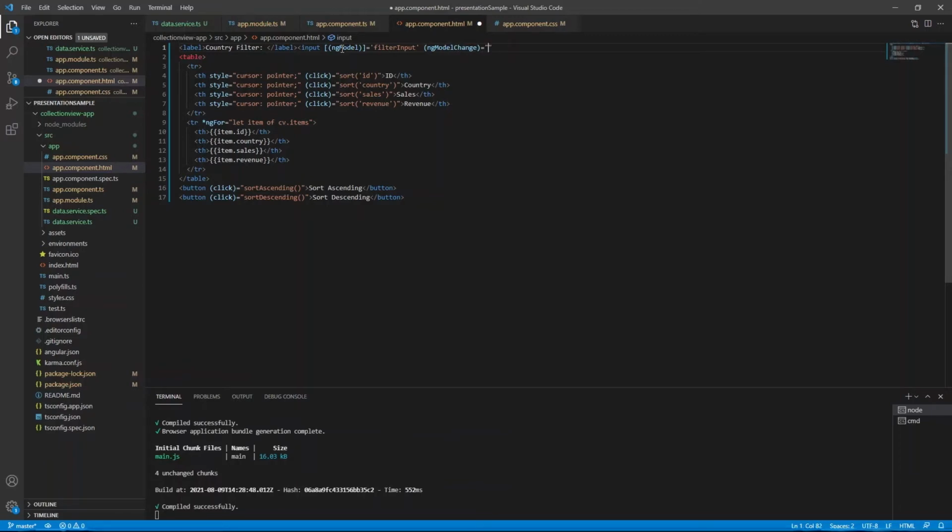And we'll set this equal to a method, and this method will fire whenever the ngModel for this element changes. We'll call that filterCollectionView. Pass an event here. All right. So we've got our input control, and we'll also add a little break here, just so it makes it a little bit more readable. So we've got our input control here.